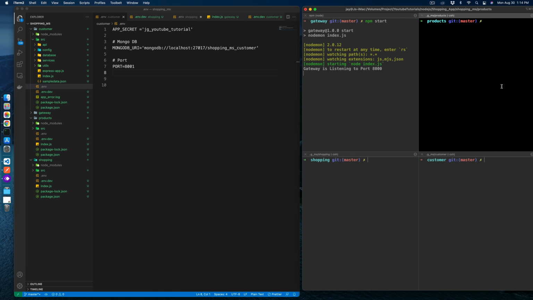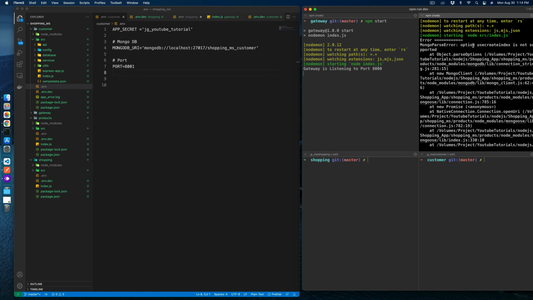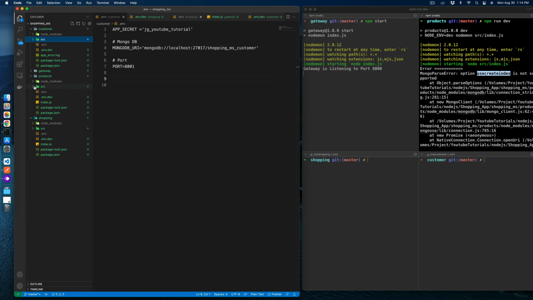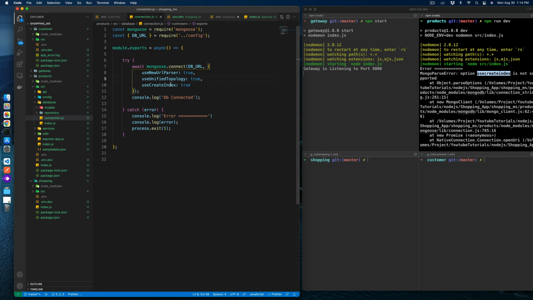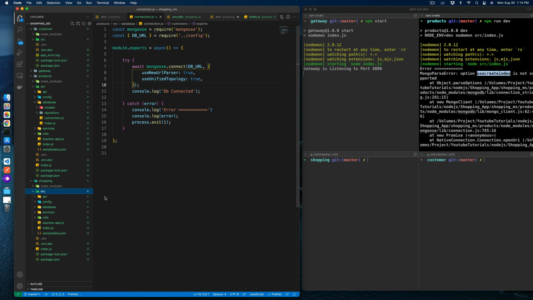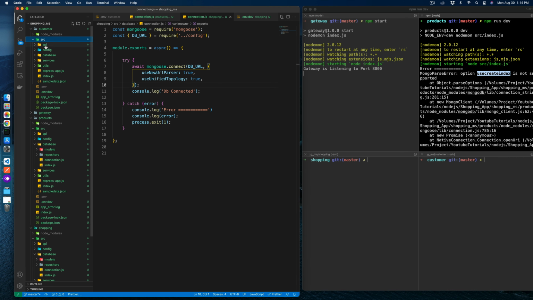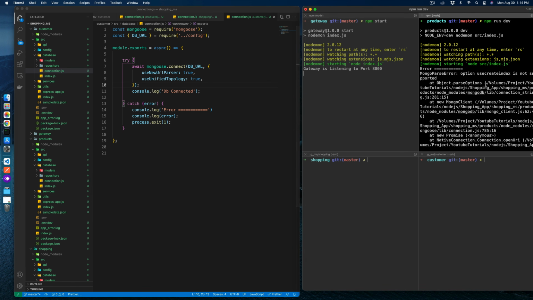So let's run the application here. Go to the products, and go to source code, database, and connections. Here we will just simply remove this one. That's good. And here also I think we need to do the same. All right. And customer, we already did the same, I guess. Yeah, customer doesn't have this one.